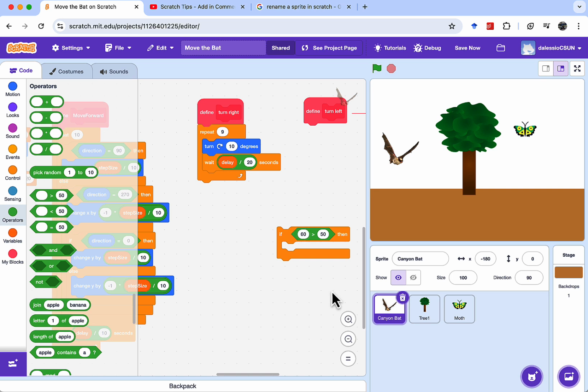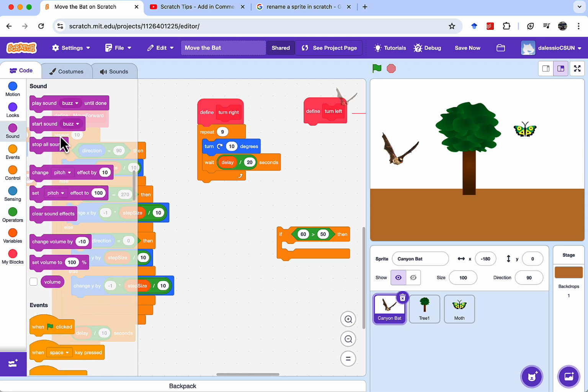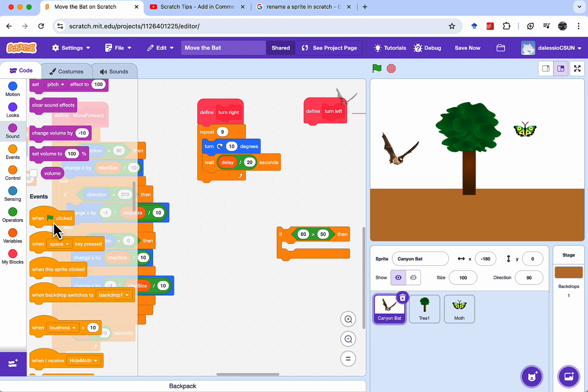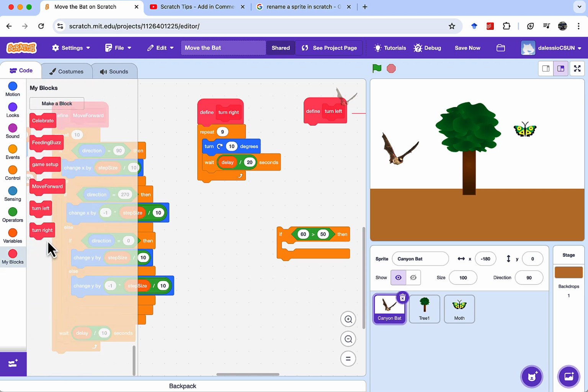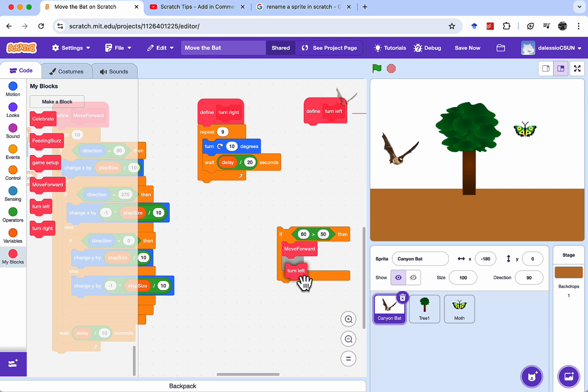60 is greater than 50, if that's true, well, that is true. That's always true, and so it's going to do whatever's in there. So I can get it to do something fun. We should have the bat move forward. And we'll slide that in there. In fact, we'll have it move forward and then turn left.